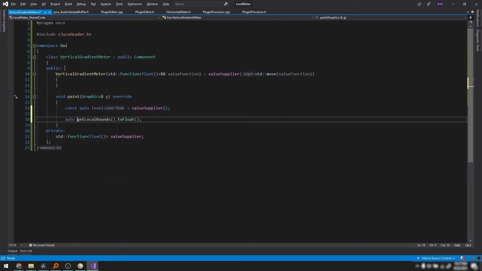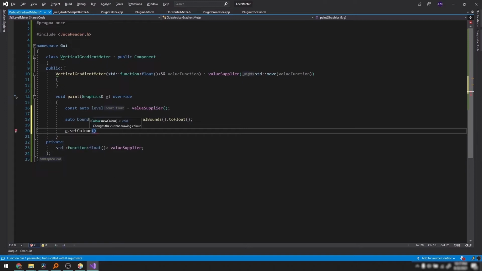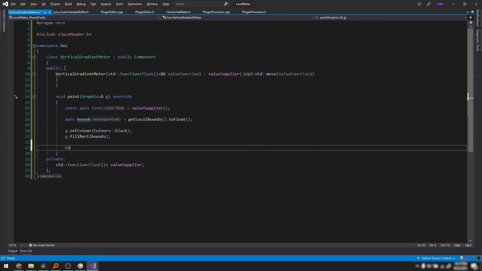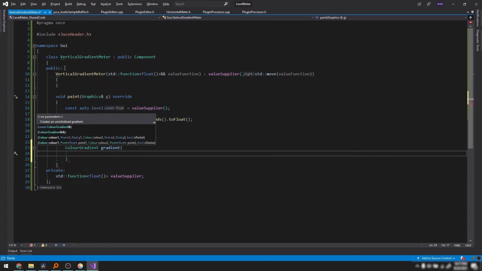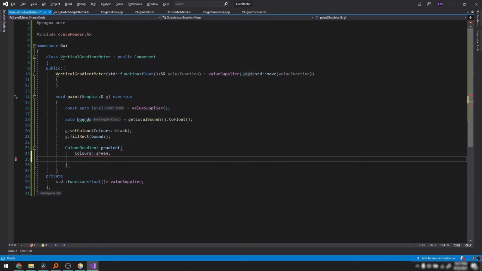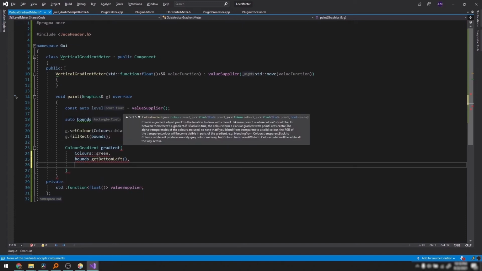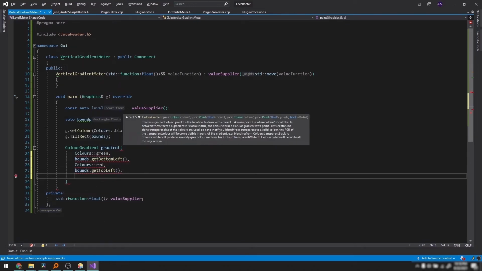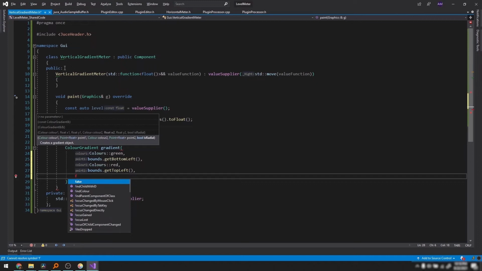Now we'll set the background color of the component. The meter's background color will be black this time. After that, we need to draw the meter itself. We need to create a color gradient now. So we'll use the color gradient class in JUCE. It accepts a few arguments. The first one is the starting color. Let's say it starts from green and it starts at the very bottom. And then the color flows to red. And that could be at the top of the component. And we're trying to do a linear gradient and not a radial one. So the last argument will be false.